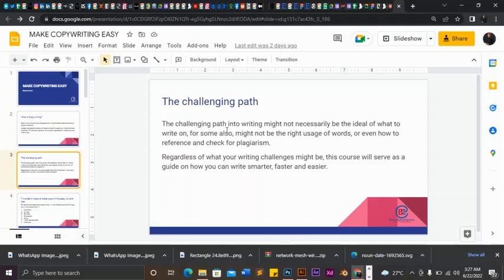So the challenging parts, right? The challenging parts in writing might not necessarily be the idea of what to write on. For some, it might be the right usage of words, or how to check for references for those who do it for educational purposes, or even how to check for plagiarism. But regardless of whatever writing challenge you might be having, for those who have been writing before now, this course is for you, because it covers a whole lot.